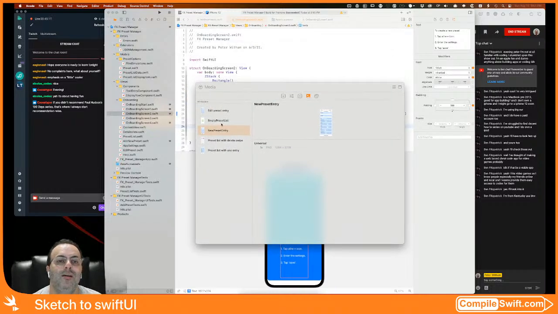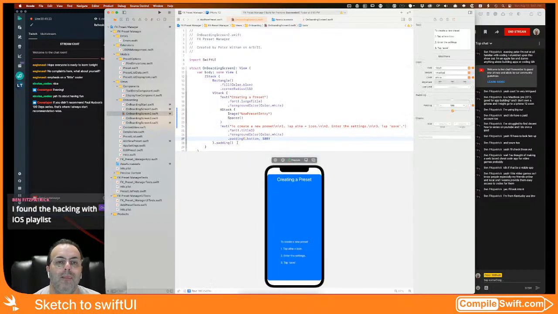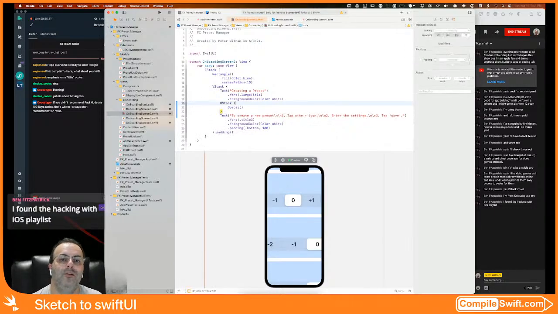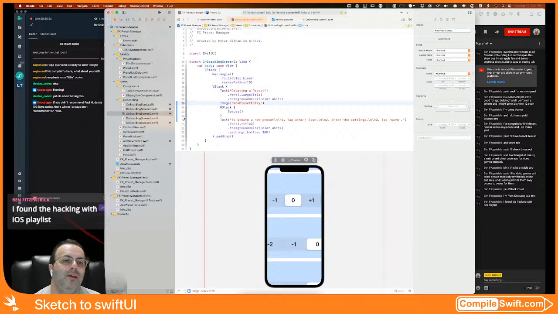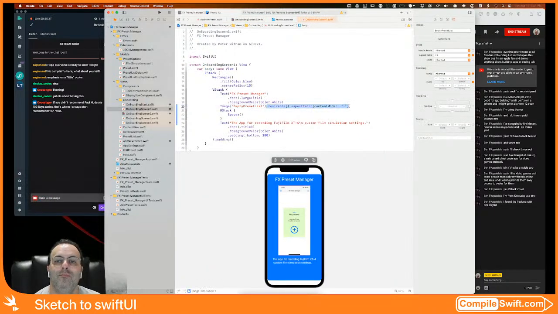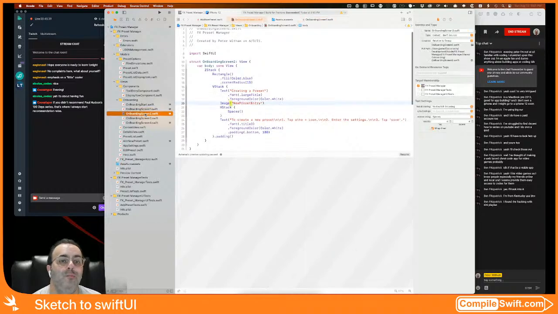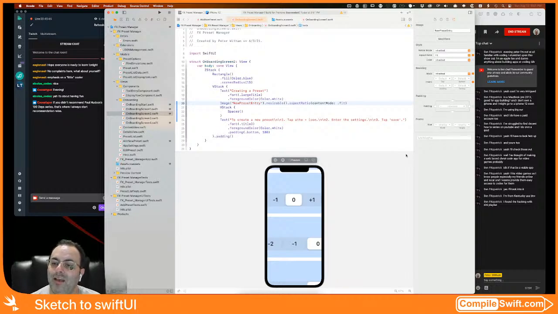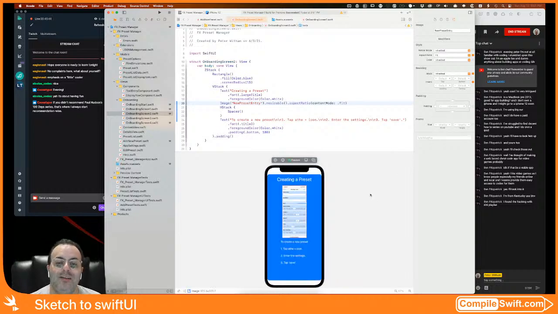So I believe this is the one we want. I'm just going to bring it in, and there it is. It's going to mess me up again. So we're going to put that there, put that in there, and you know what? Hey, it's okay to copy and paste my own code, right? I found the Hacking with iOS playlist. Fantastic. All right. I've definitely got some layout issues I'll have to fix here, but I just want to get the basic images in for now.